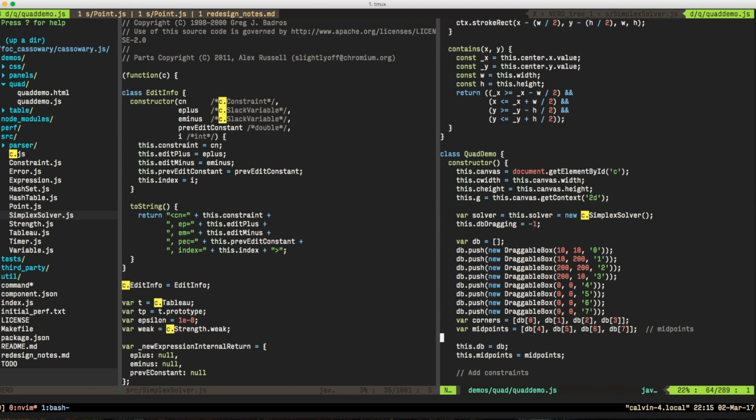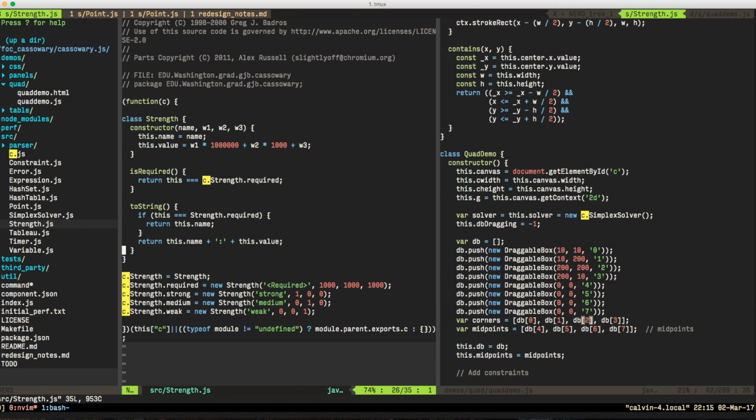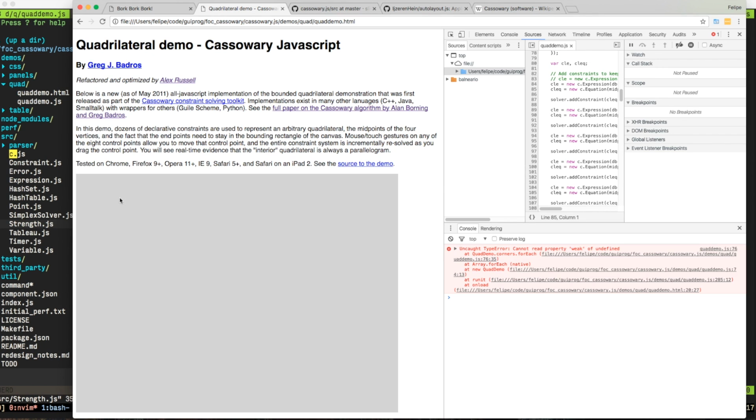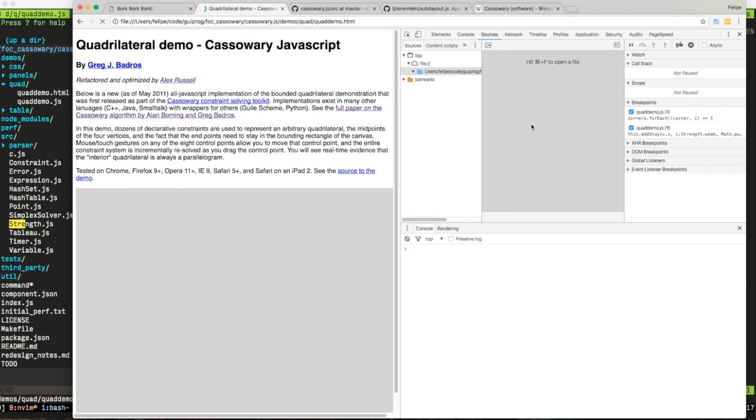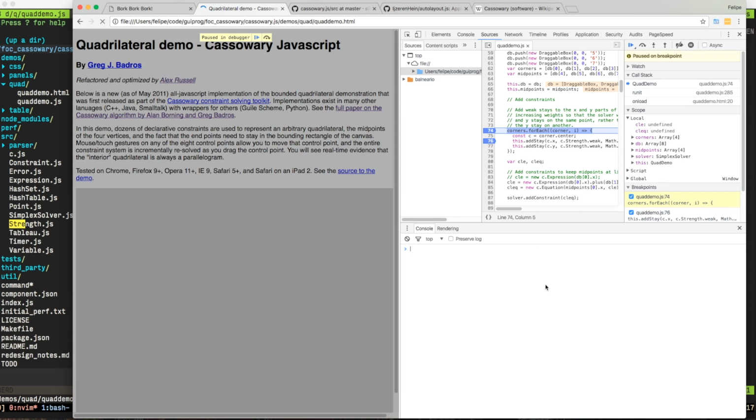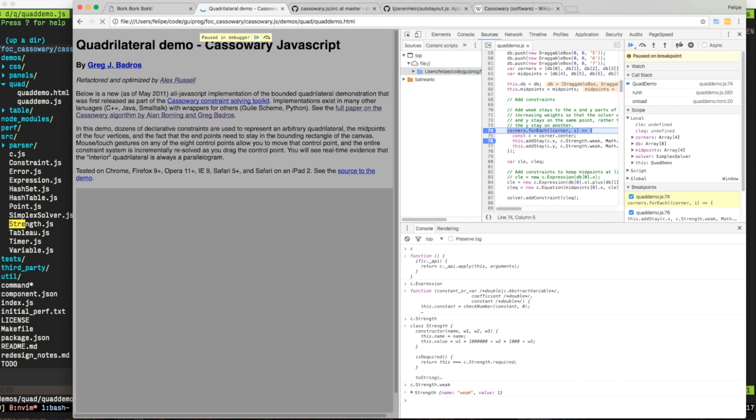Oh, because I included the strength. Where is the strength? C strength equals strength. What? So C, what does C contain? Why does it contain expression, or it does not contain strength? It does contain strength. What?